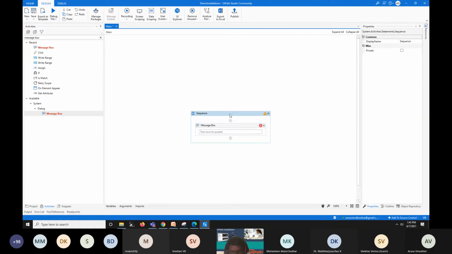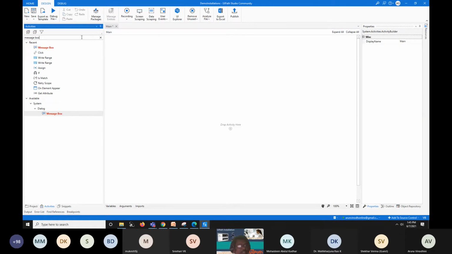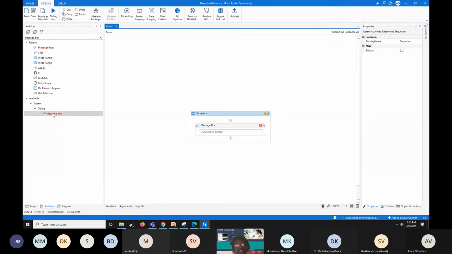Or you do one thing, right? Once you have searched it, just double click it. Now you can see the message box activity is available inside the main screen window. It has a sequence and a message box, two activities. We are going to use only the message box.